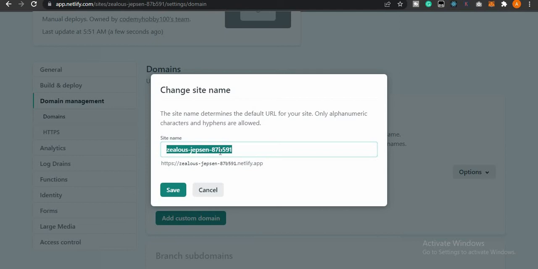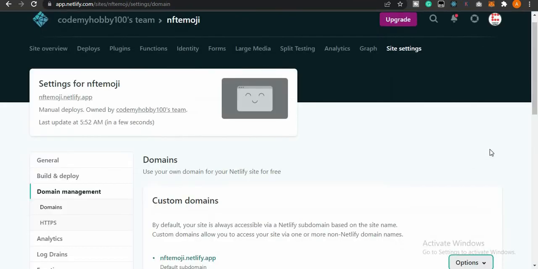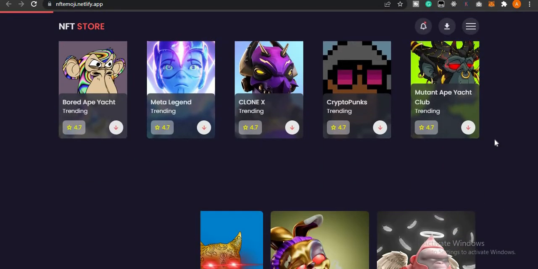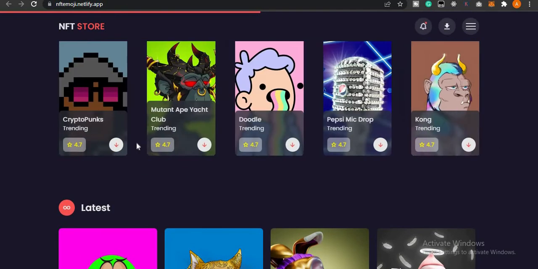So I'm just going to use NFT emoji, and I'm going to save this, and it should be okay. Now when we click on this link, NFT emoji, this site should load, and now you can see the site is online and ready to be used. The site has been fully deployed with everything working perfectly fine.